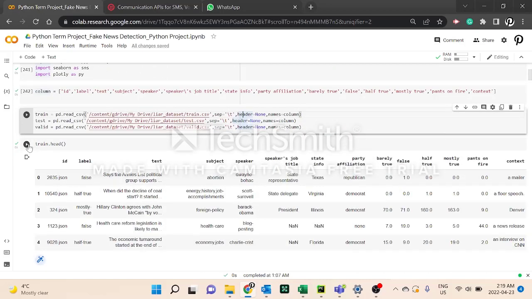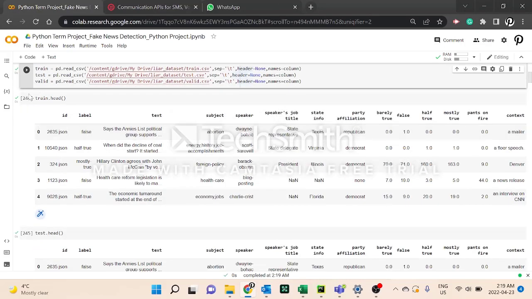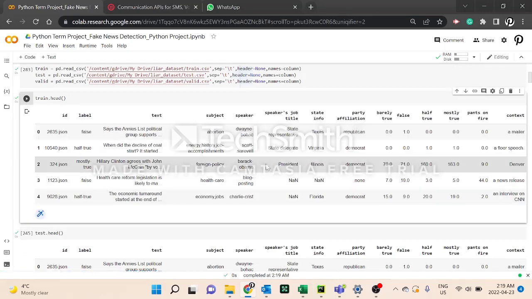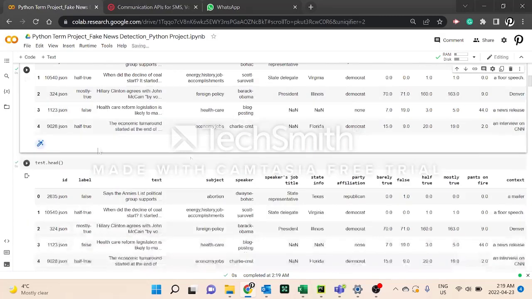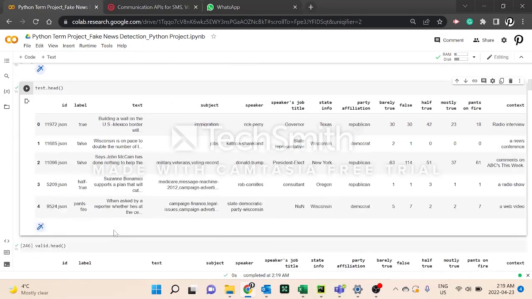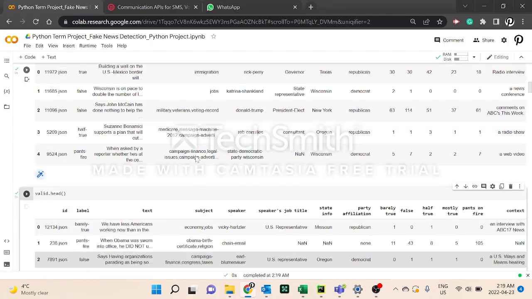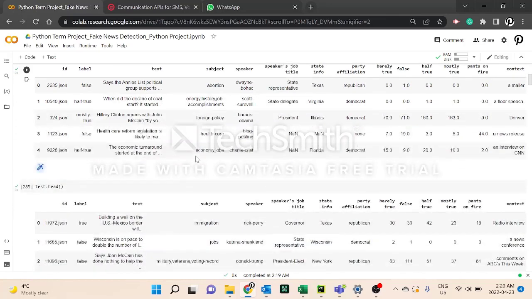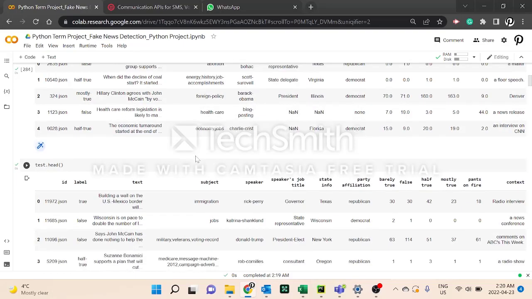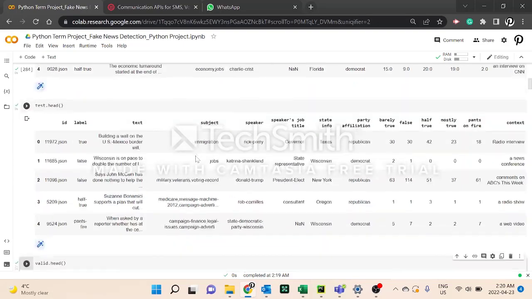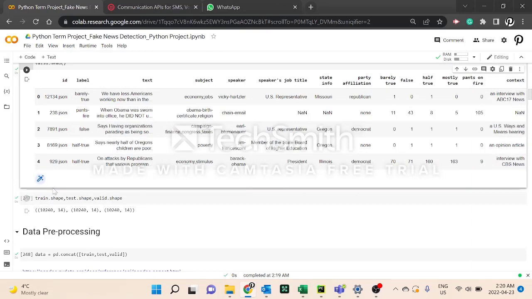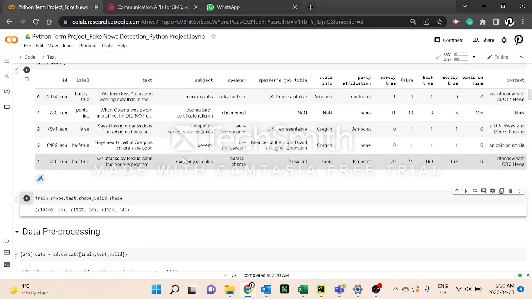So here we have loaded our entire three datasets, and we can see all the datasets. This is the train data. We can see the same columns, same data. Here is the test data, with the same columns and same type of data. Here also valid. As we can see, we have the same columns and the same label column here, and the entire dataset has just been divided into three datasets. So now we can see the shape of the three datasets.